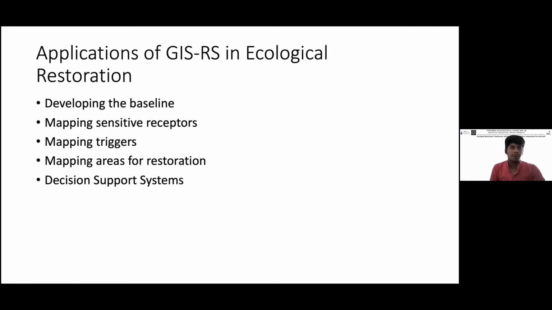Then, of course, you can map the triggers that might cause a change in the landscape, or that are causing a change in the landscape, like roads or any other linear infrastructure. Finally, you can map the areas for restoration, and more importantly, you can plan in a phase-wise manner which activities need to be taken up for your restoration effort and where. That phase-wise planning is possible using tools like GIS and remote sensing.